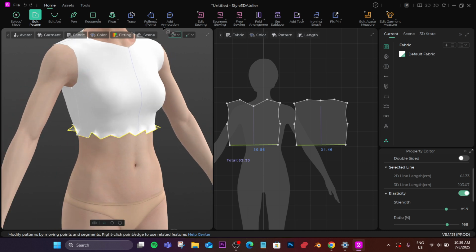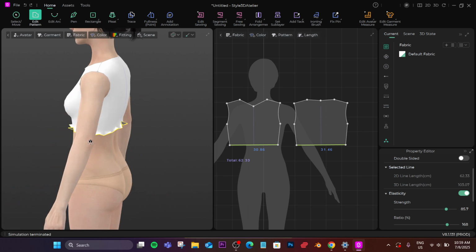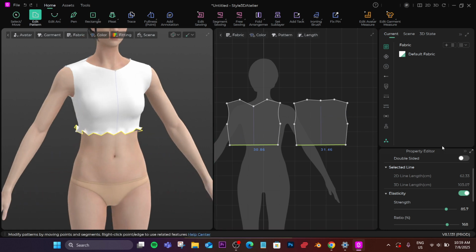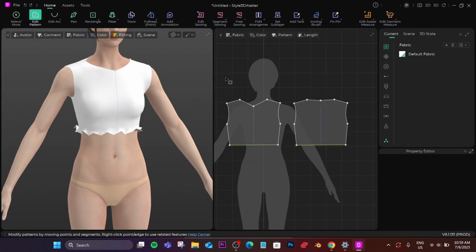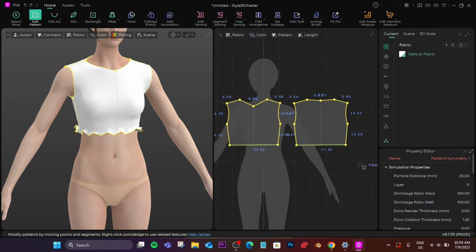So you see now it all looks a bit choppy and not smooth. And this is due to the particle distance, which is the mesh density. And this is something we'll have to talk about later on too. So to bring up the particle distance, we select both. And you see to your right, simulation properties, particle distance is set on 20. And as I said, it represents the mesh density. So we want to lower it because we want more detail.